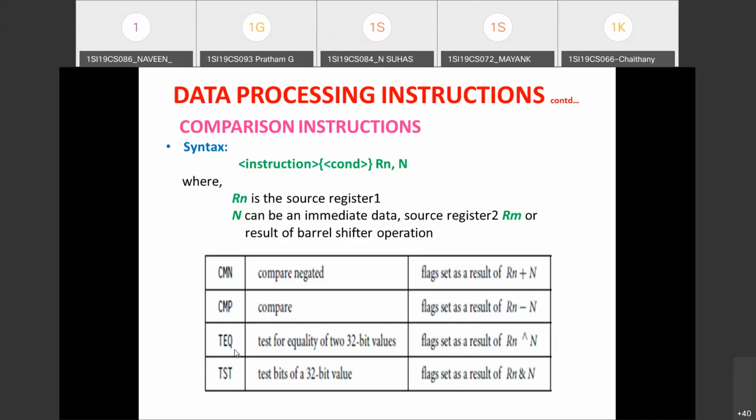Tell me the mnemonic after execution of which it affects the flags. Which is the instruction? EOR, yes, Rn, EOR, Rm. You need to give EOR, yes. The equivalent instruction for TEQ is EORS.